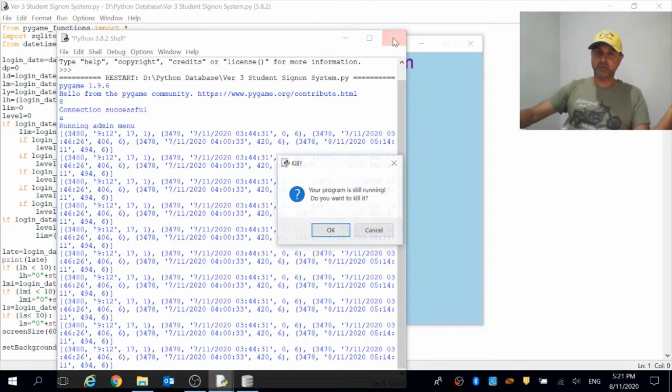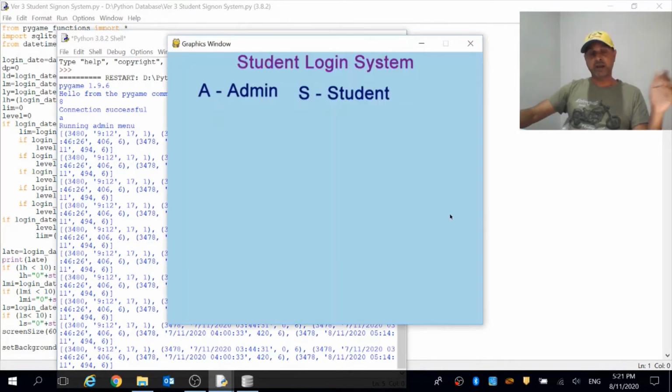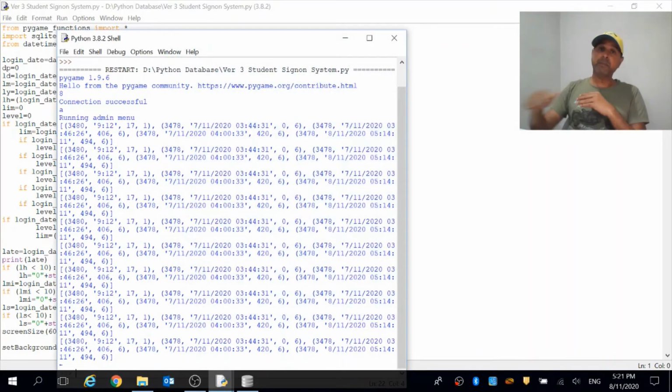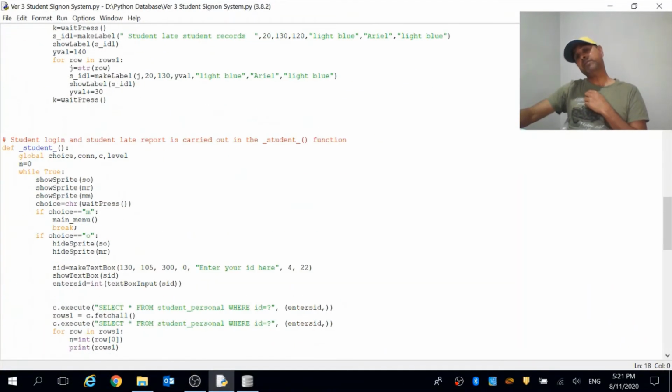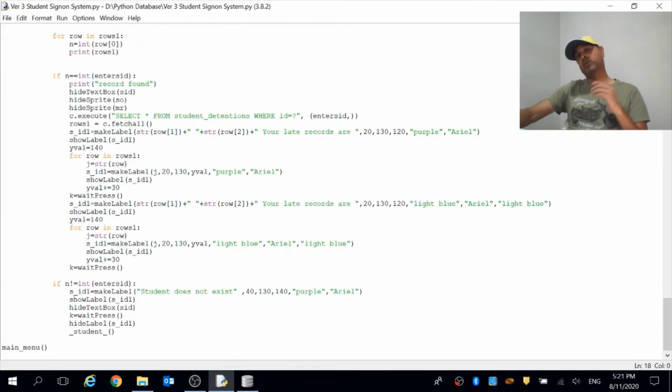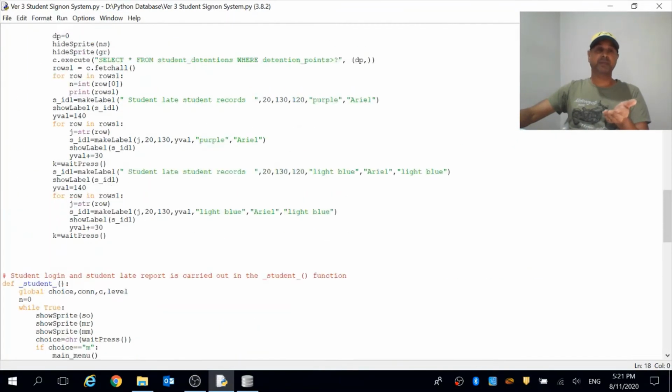I'm going to close this one now. It says the program is still running. Do you want to kill it? I'll say cancel and go back here. I can press escape anytime, close the app, and then close those, so then it doesn't give me that dialog box. All right. So what is there in this?